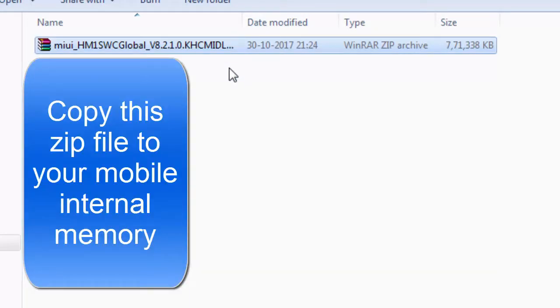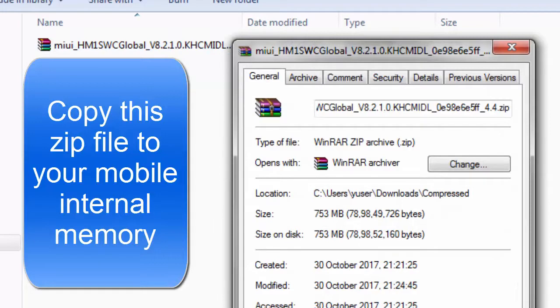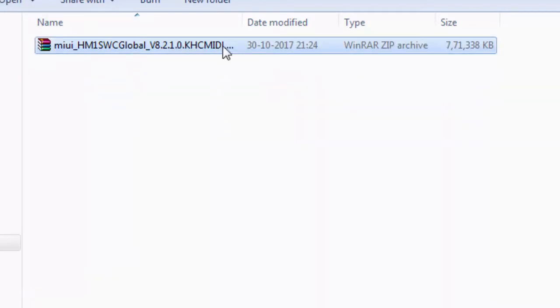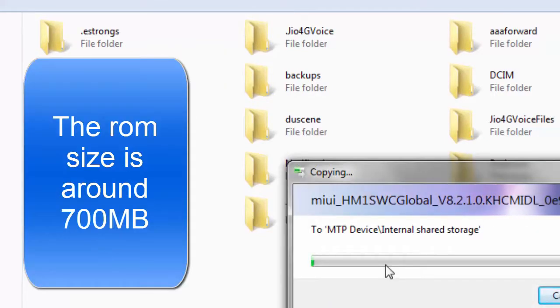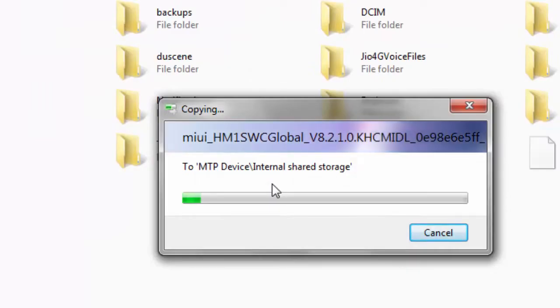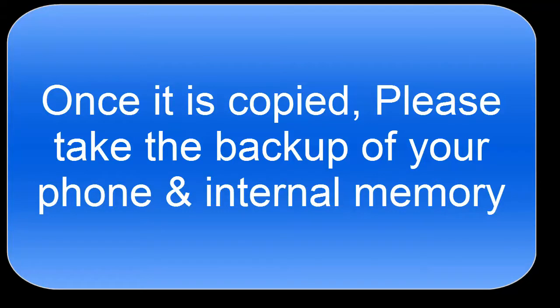Copy this zip file to your mobile internal memory. The ROM size is around 700 megabytes. Once it is copied, please take the backup of your phone and internal memory.